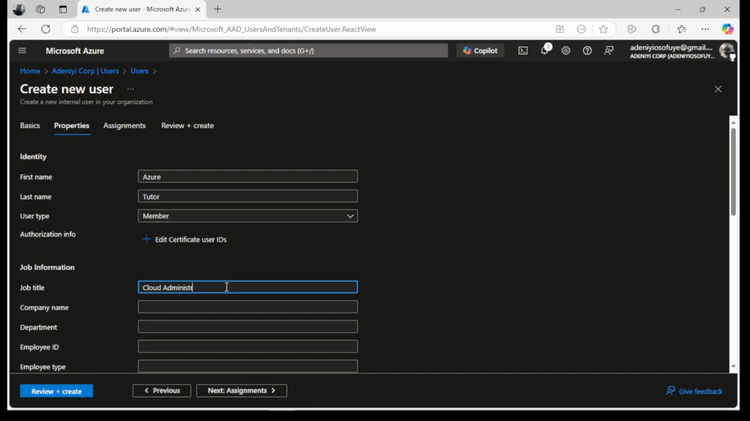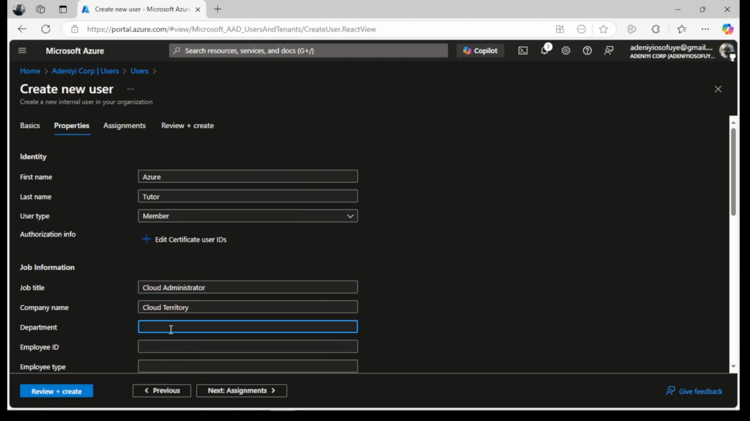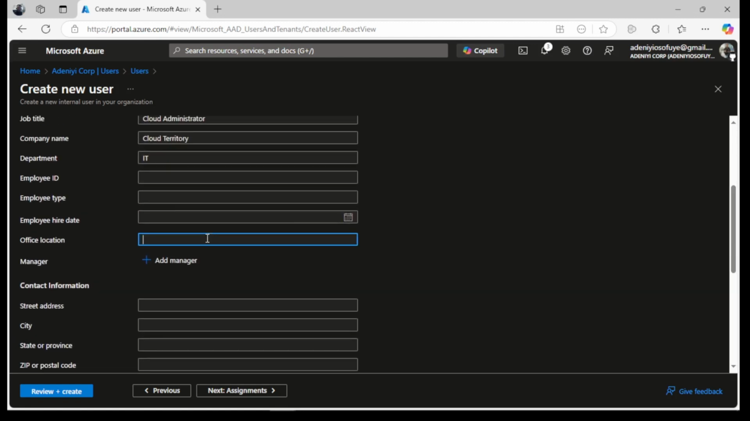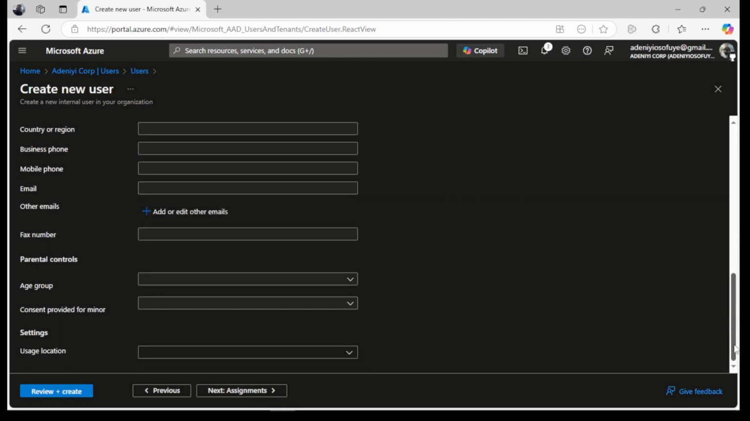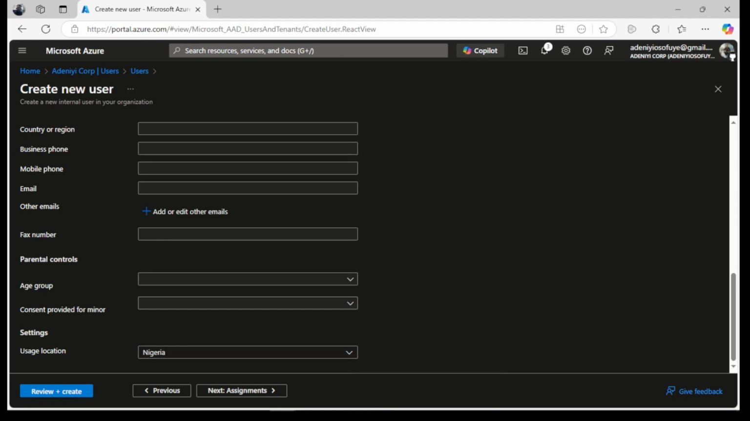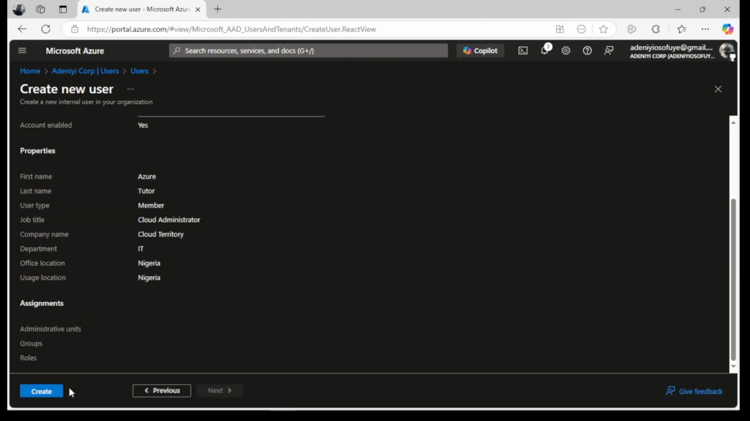Here, the job title for this person is Cloud Administrator, the new person that is joining the company. For the company, Cloud Territory, and the department, IT, right? For the office location, let's assume the office of Cloud Territory is in Nigeria. I set the user location from my own account, that's for the global admin. But for this user, I need to also set the user location, which I'm setting to Nigeria. The reason is that I want this person to be able to access the Microsoft Entra ID P2 license. All right, so that's what I want to check. Okay, I can now create this.